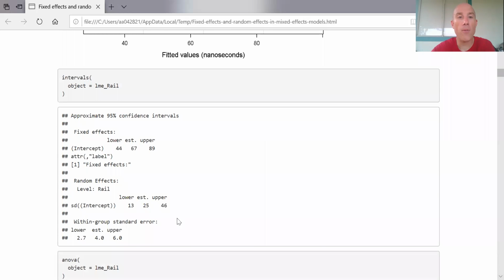All right, so if I want to do hypothesis testing, or sorry, confidence intervals, I just use the intervals function and I just put in my model. All right, so for fixed effects, it gets the lower and upper bound and estimated value on the intercept. Now that is the overall intercept. Okay, and then for random effects, it gives me an estimate on the standard deviation. Notice that it's not telling me about the individual coefficients, it's telling me about the standard deviation aspect. And of course, we got a lower bound, upper bound, and an estimate. And now here's the within group standard error. So remember, within group, this is within each rail.